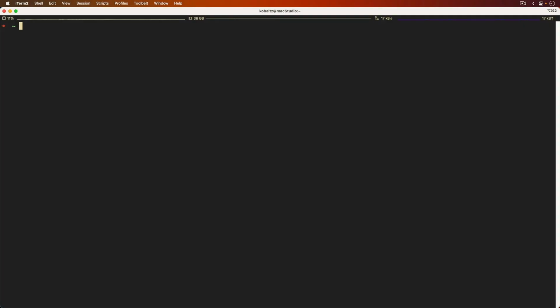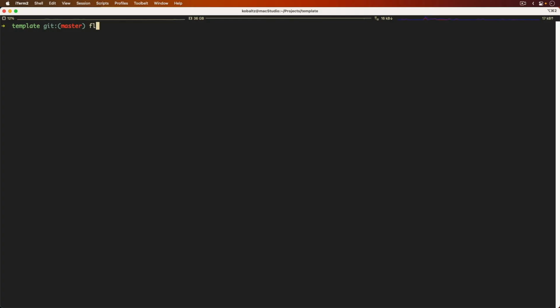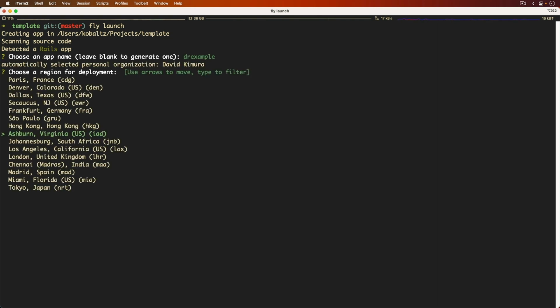Once we sign up for an account on fly.io, we do need to install the command line utility with a brew install flyctl. And once we do that, we can run flyctl auth login to authenticate our account. And once authenticated, we can run fly launch. And this will go through a series of questions. It'll ask us for the application name. I'm just going to give it the DR example. And then it asks us where do we want to deploy it. So make sure you select the desired data center.